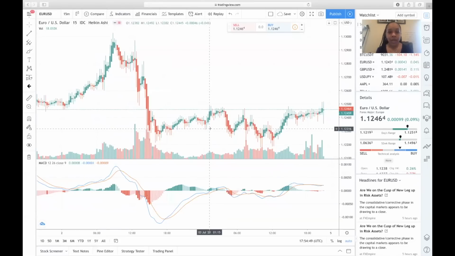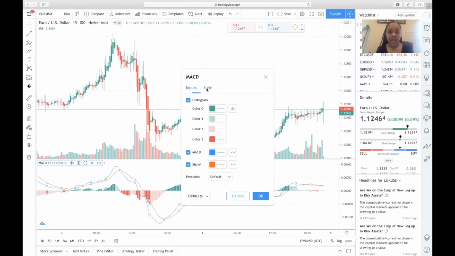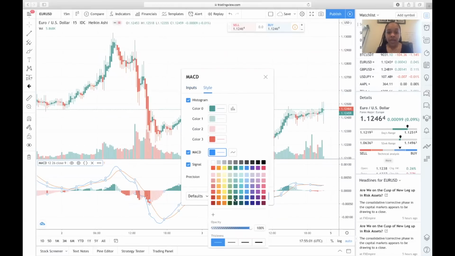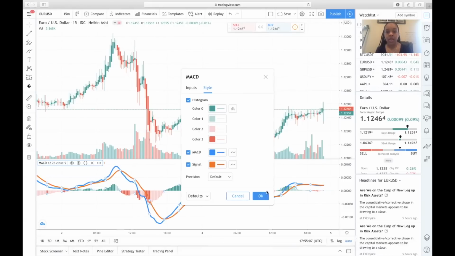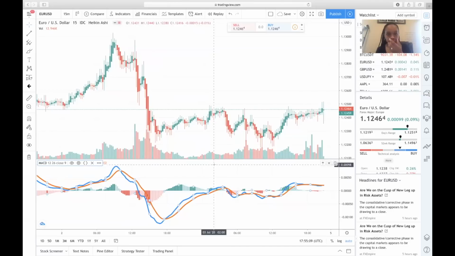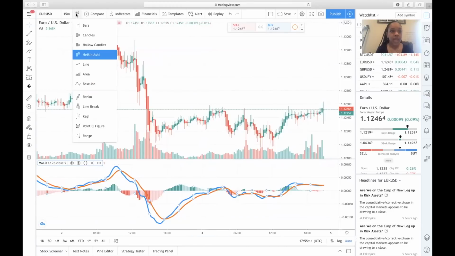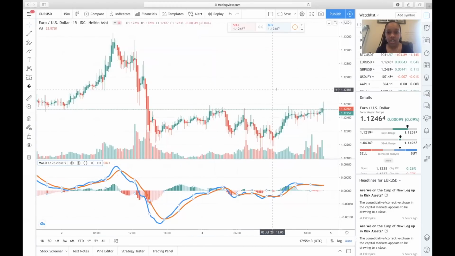Now, I'm not blind, but I like for things to be as clear as possible. So I'm going to go to this little gear that's next to a little thing that looks like an eye. I'm going to go to Style. For MACD, I'm going to go all the way down to make it the boldest one. And then for Signal, I'm going to go all the way down to make it the boldest one. Then I'm going to hit OK. And I'm going to show you exactly why I use these two in conjunction with each other.